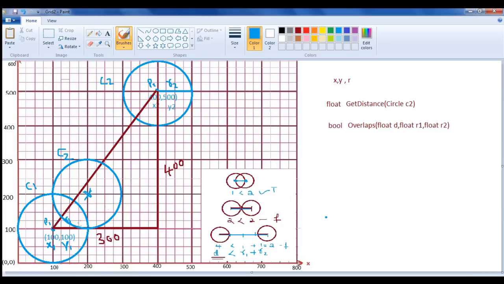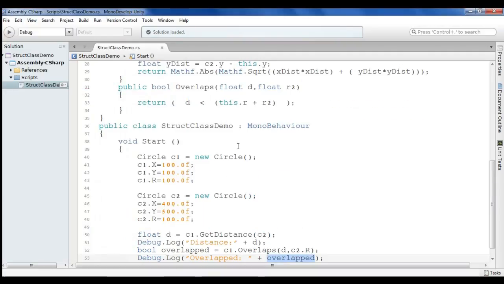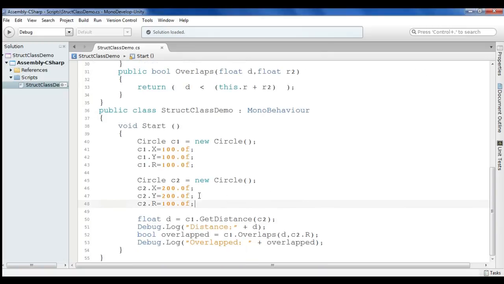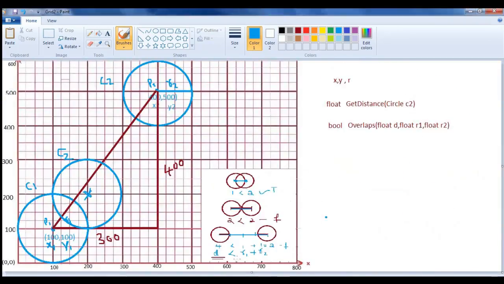Now this time these two are overlapped. Let us change the value and check out. So C2 dot x is now 200. C2 dot y is now 200. Okay, I save it. Now we have moved the C2 somewhere else and radius is same. Now again we find out the distance between C1 and C2 and we check overlap. How much the distance is there, guys? X distance is 100, Y distance is 100.